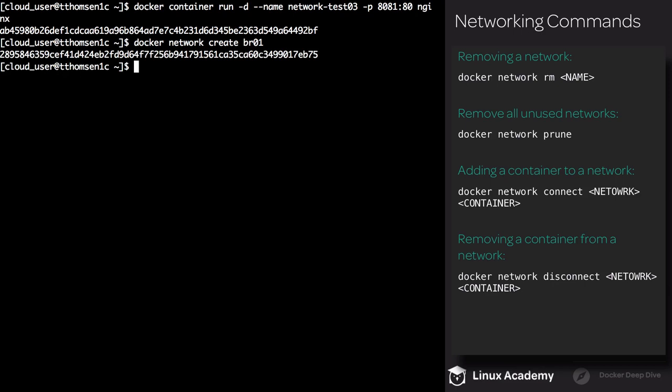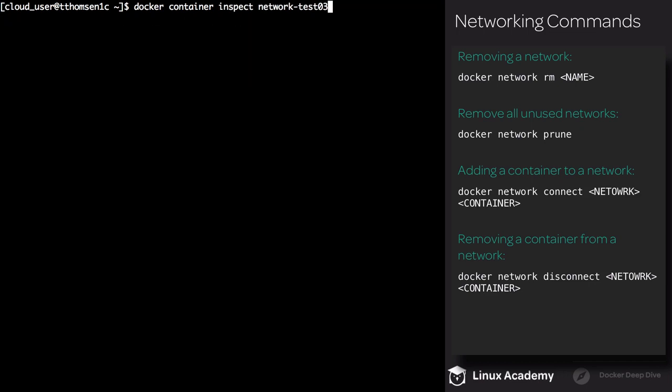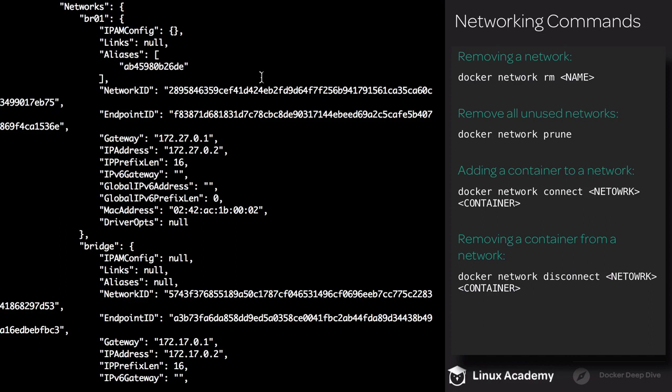Now that I have our defaults in place, I want to talk about how we can connect a pre-existing container to a network. We can achieve this by executing docker network connect. This command is going to take two options, the name of the network followed by the name of the container. Now we can execute a docker container inspect to verify that network test03 is indeed attached to network br01. By looking at the network section, we can see that our container is attached to br01. Because we didn't specify otherwise, the container is also attached to the bridge network.